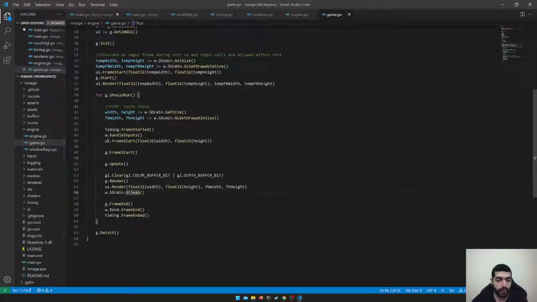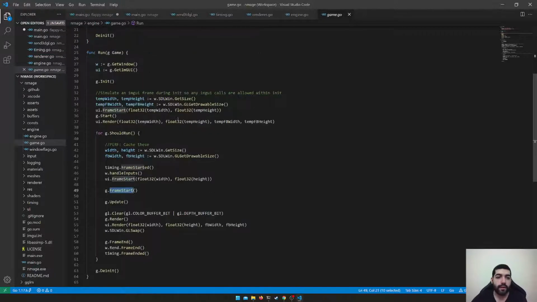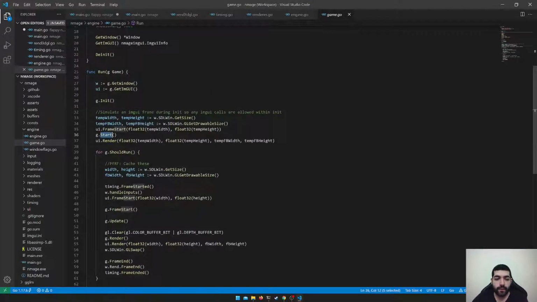Now, there are some things that you cannot do within a frame start. That's just not allowed. So if you want to do some setup, you have to do it in init somewhere before. Frame start does allow you to run GUI commands, so you cannot do that setup. You cannot maybe change the font in frame start. So we need somewhere where that's doable. And for now, I put an init and a start.